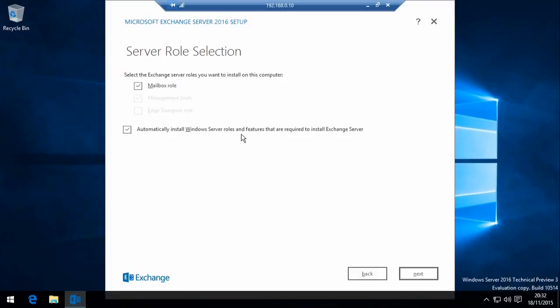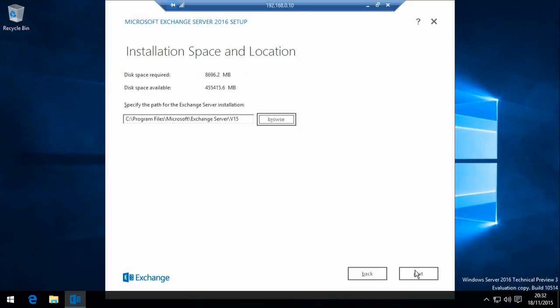Automatic installs server roles and features that are required to install. Okay, that's a good idea. Some features that are required to install, we have to add to the shopping list. It's in the Server Manager section. Let's click on Next. Got plenty of hard drive space. It's on a solid state, about 9 gigs. This is fine. Click on Next.